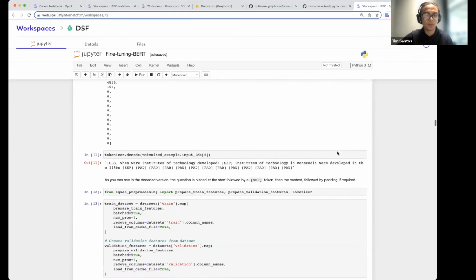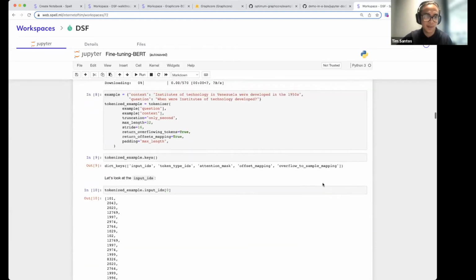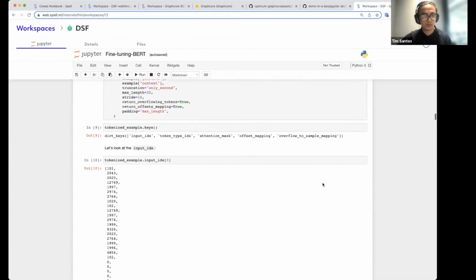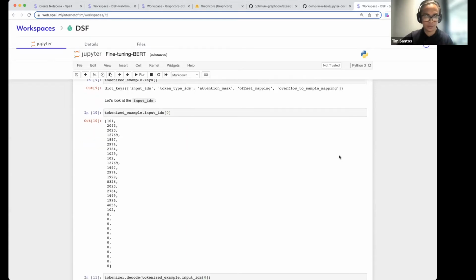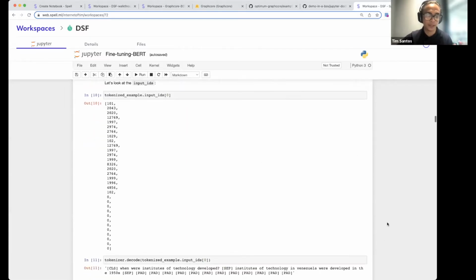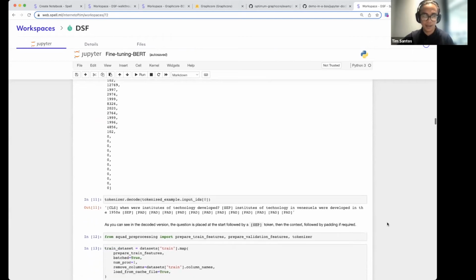And once decoded, you can see that the decoded version consists of the question and then the text, followed by padding. So we've set it to have a maximum length of 32. So once encoded, it's got a list of 32 integers encoding the tokenized version of our text.